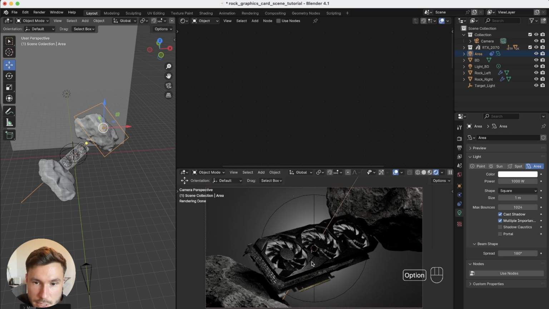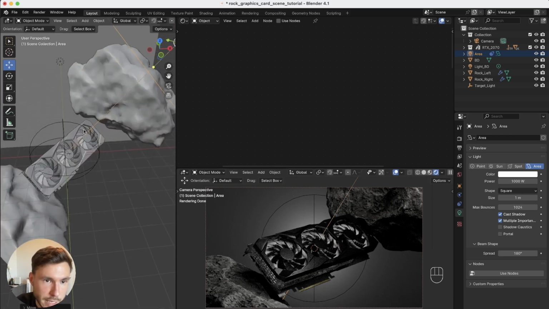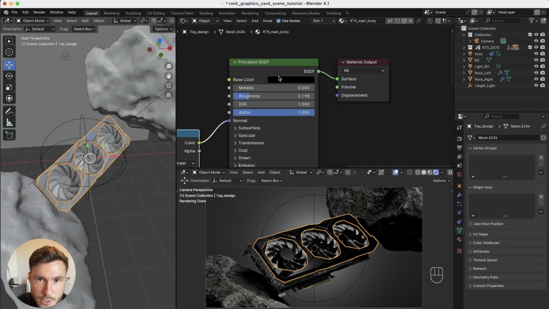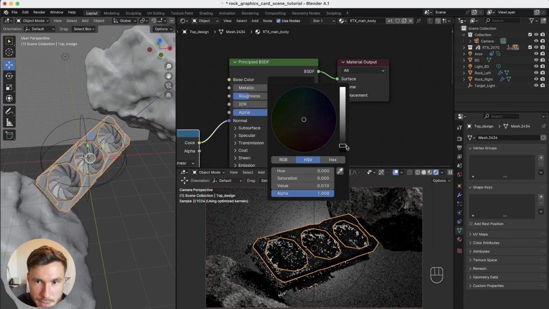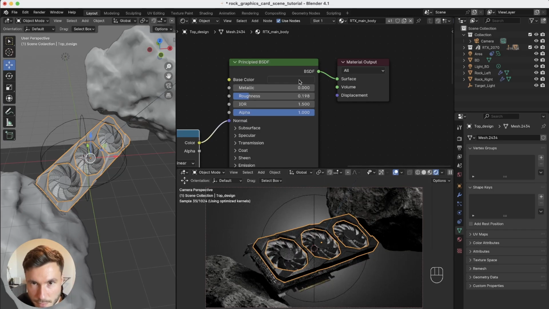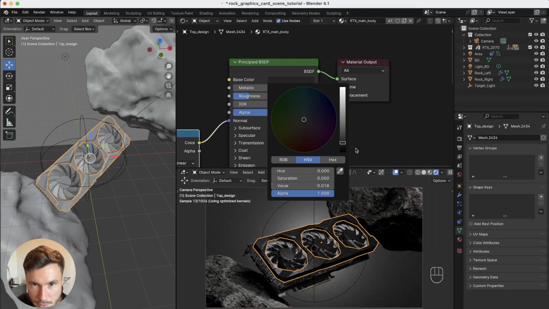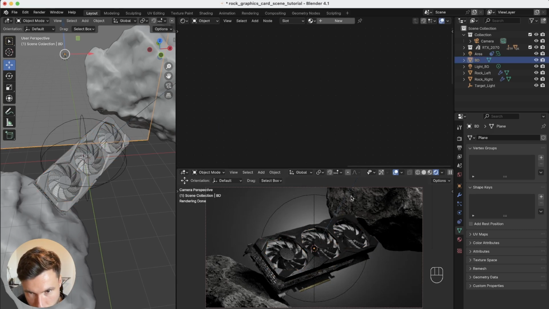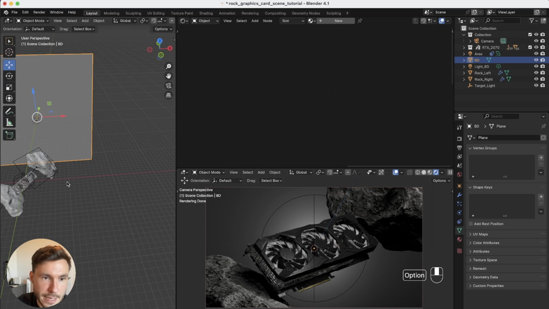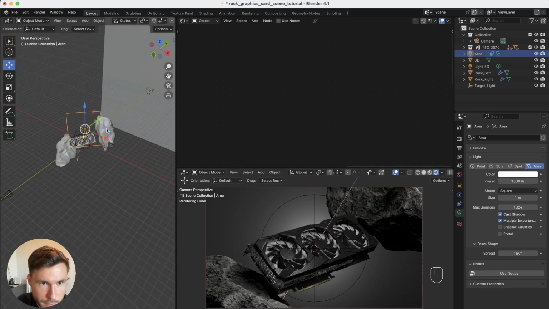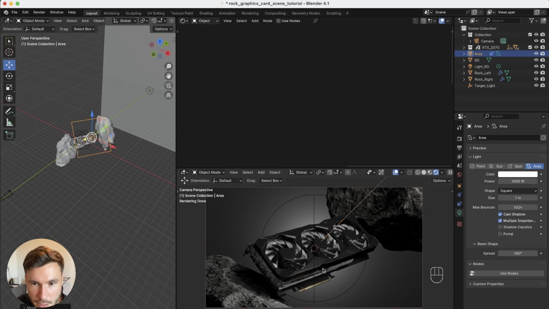Okay, so now you see our graphics card is way too dark and our rocks are too bright. So let's just select here in object mode this main body and just make the base color a little bit brighter, because you see it's very, very black, so it eats kind of all of the light. So let's just make it a little bit brighter. And that's fine. And now I just want to adjust the light a little bit to somewhere like that.